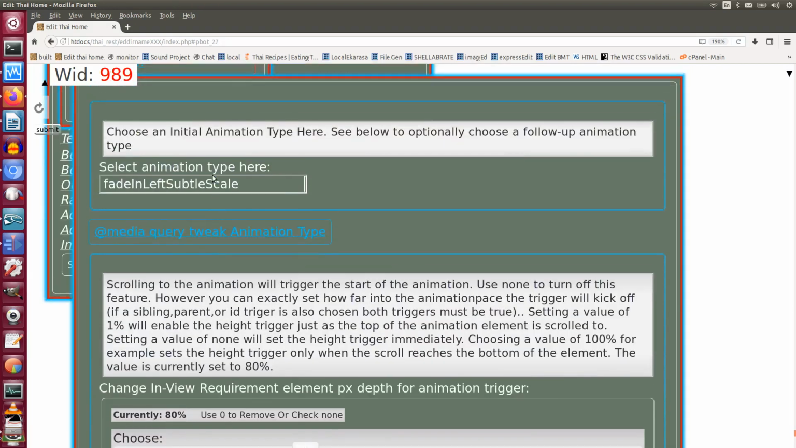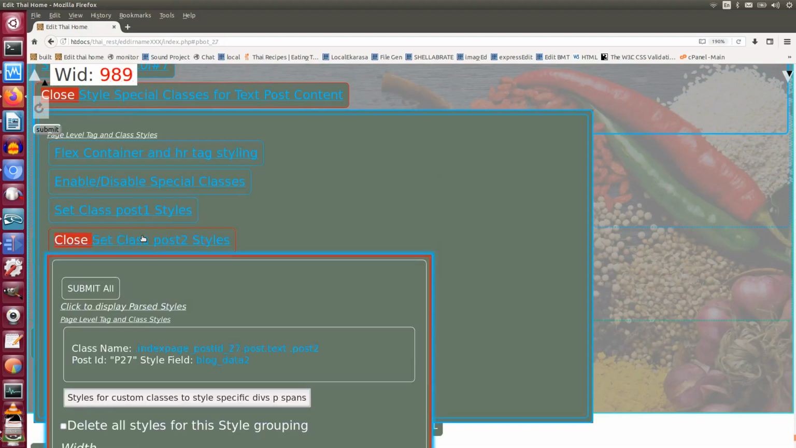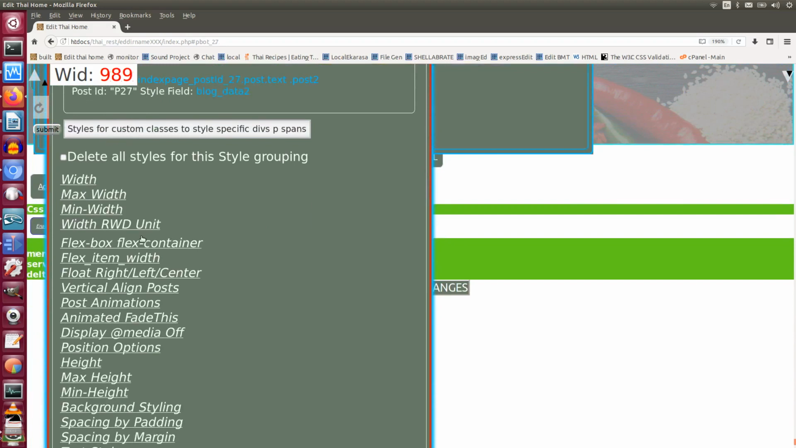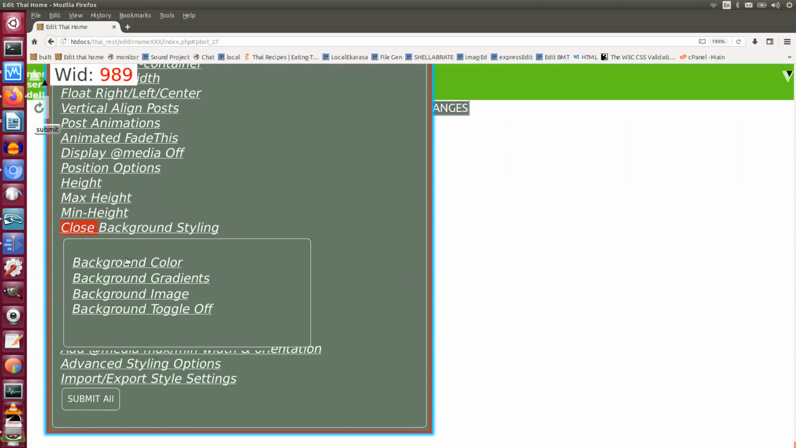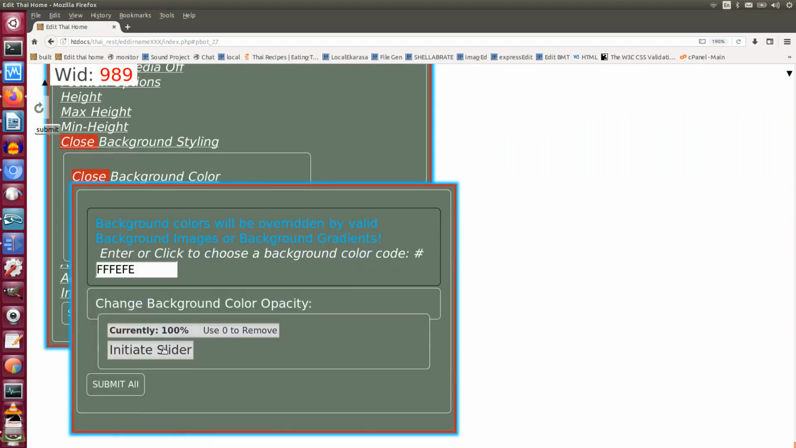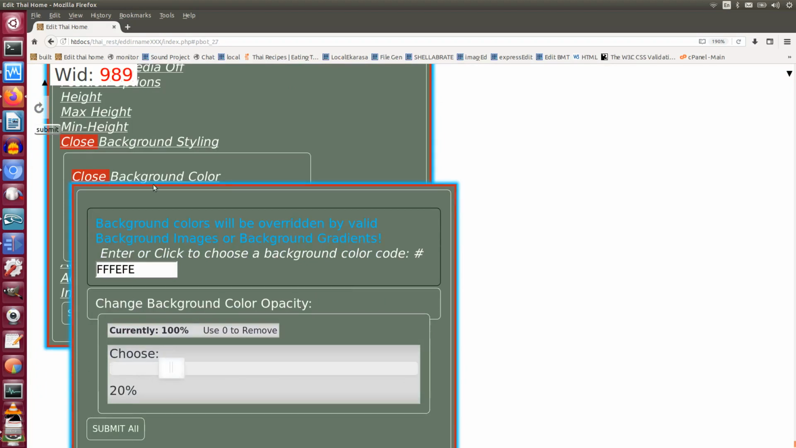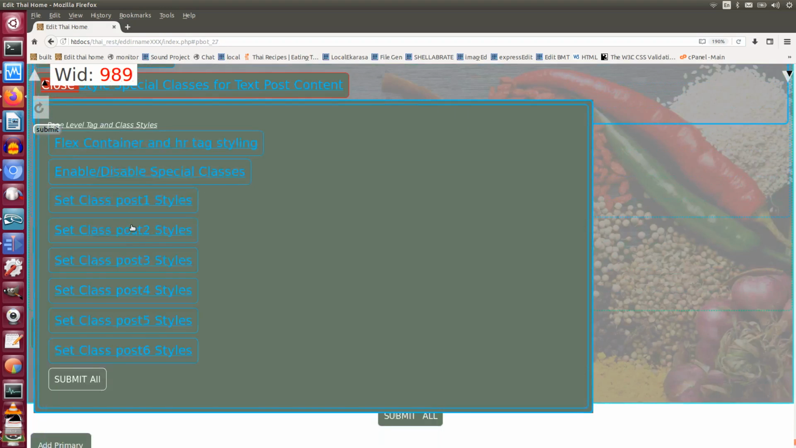For the figure caption, we gave it the class post 2. It has the H3 tag, span tag within the H3, and it also has the P tag, affecting both the title section and the text. We're giving it a background white and lowering the opacity to 20%. Padding top and bottom of 10px, left and right padding 15px.